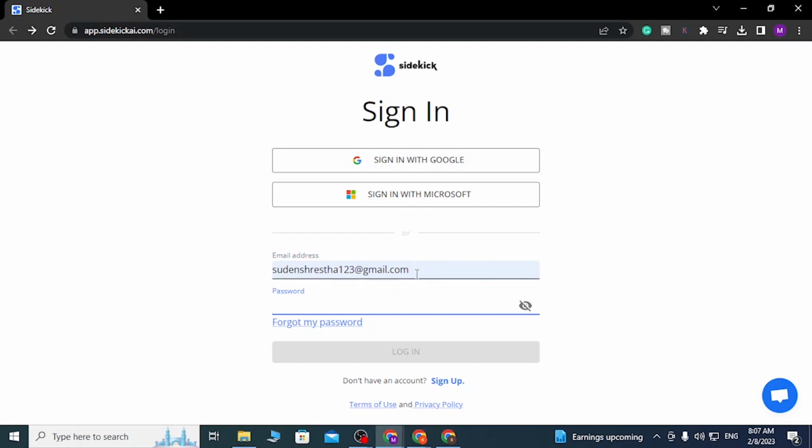And with that being said guys, after entering your email and your password, simply click on login and you will be logged into your X.ai or the Sidekick AI account on your computer.